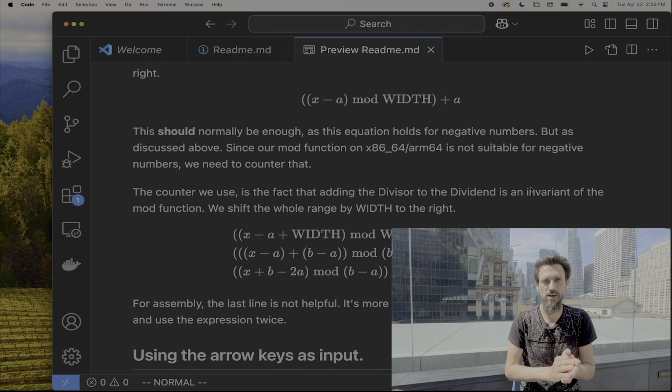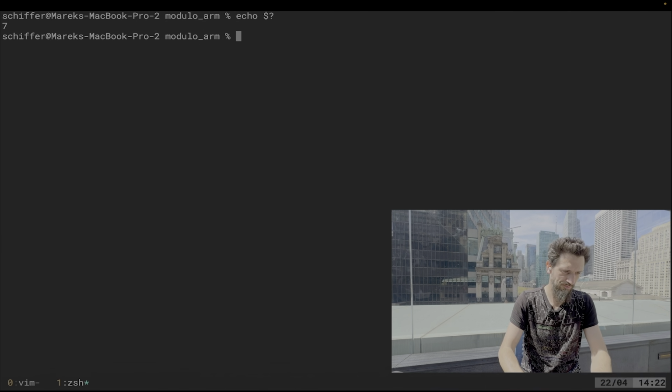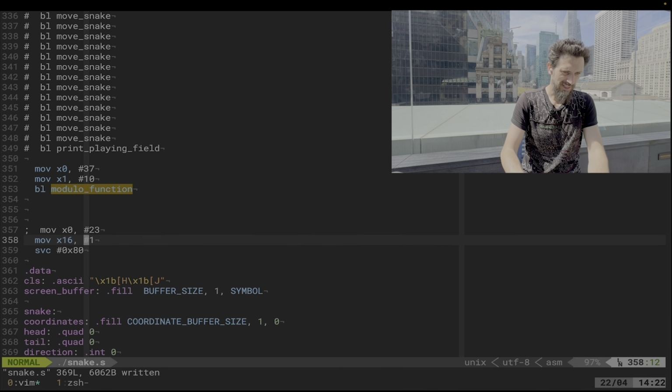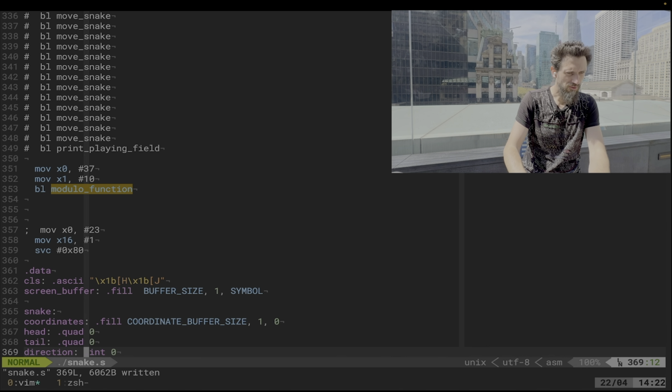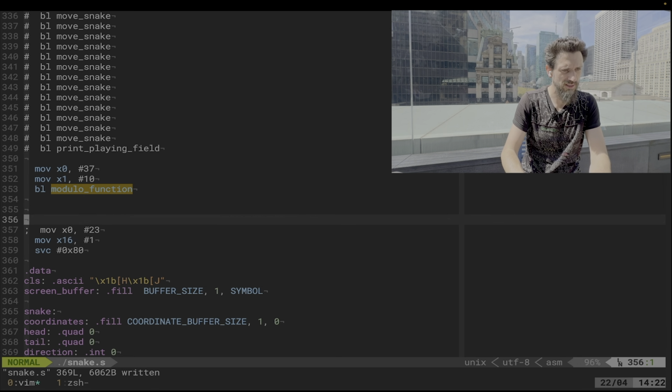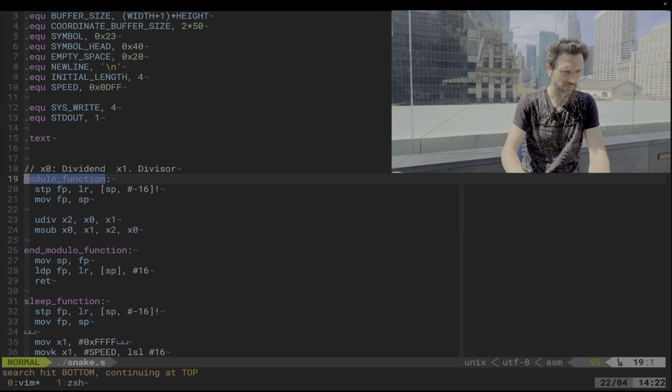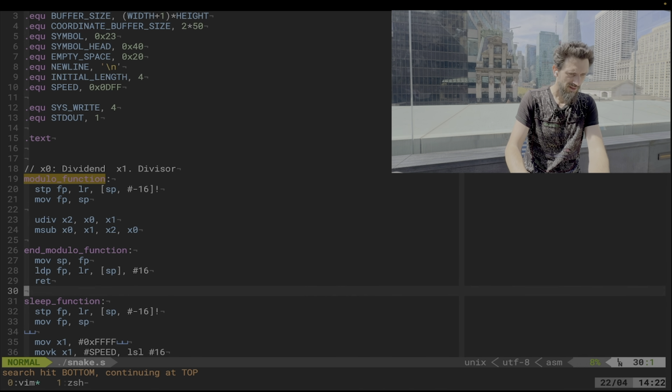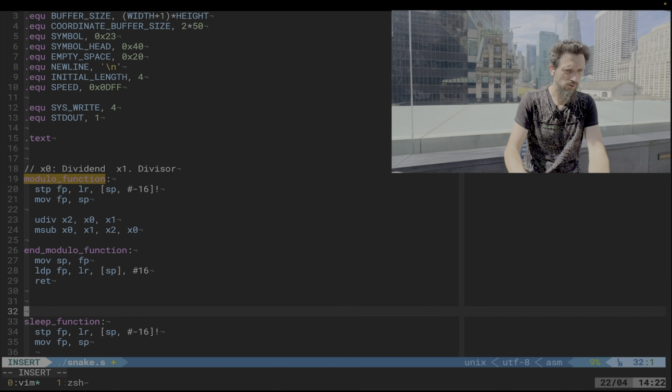And that's the function that we're going to write now. And that's going to be the modular function. Let's go right about here. And we are going to write modulo range.